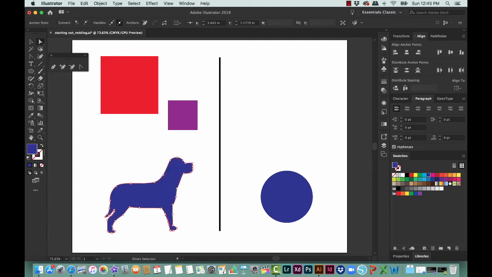I'm going to switch these so the stroke has none and the fill has a color, so that you can tell which is which. So the starting out, we're working with circles, squares, lines, and getting used to that pen tool. You can add the pair if you want to.